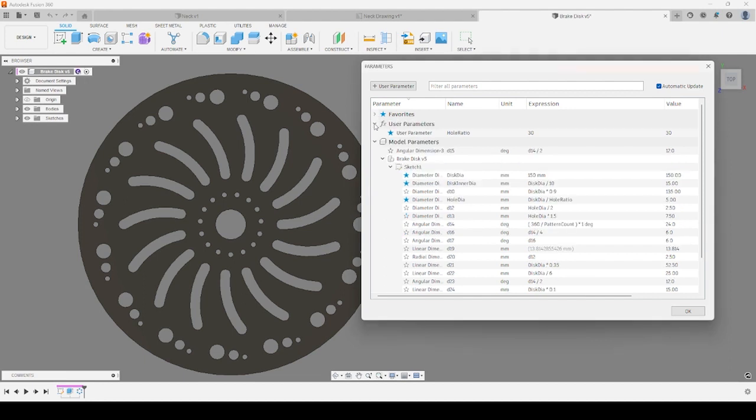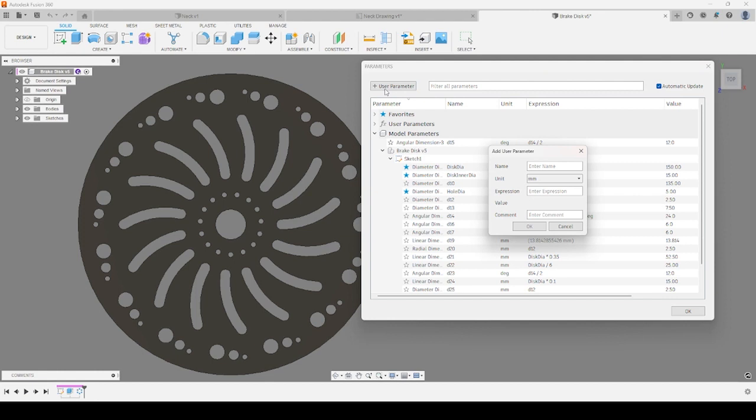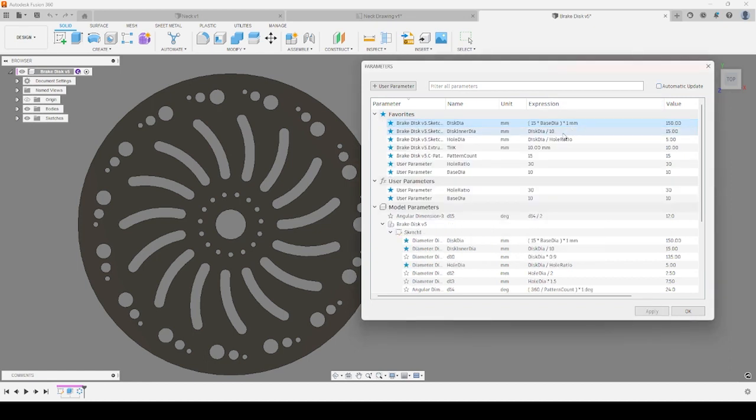The third feature we'll look at is the update to the parameters window, where we've got a new look and feel to the window itself, giving us better visibility of the individual features that our parameters are assigned to. A new feature that I'm really excited for is the ability to defer automatic updates.